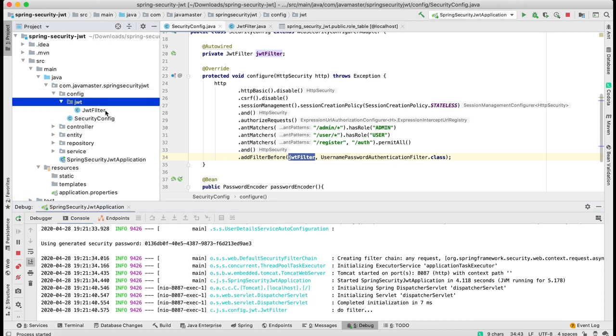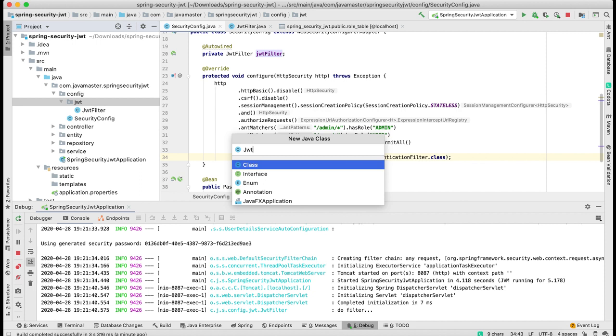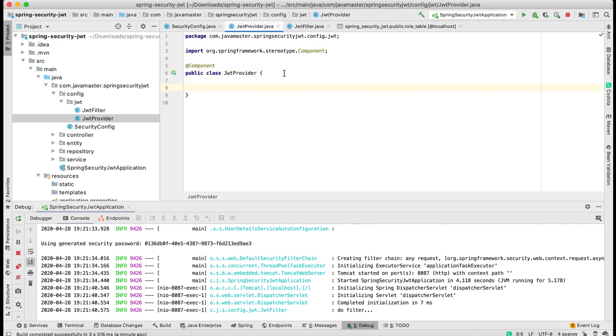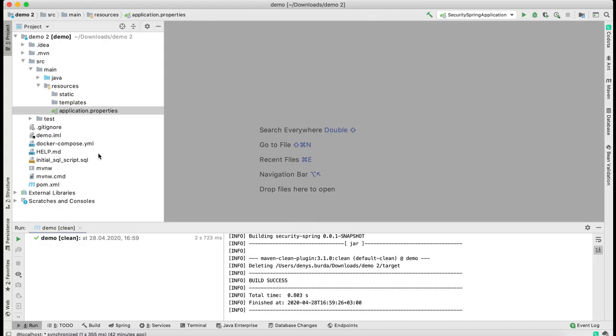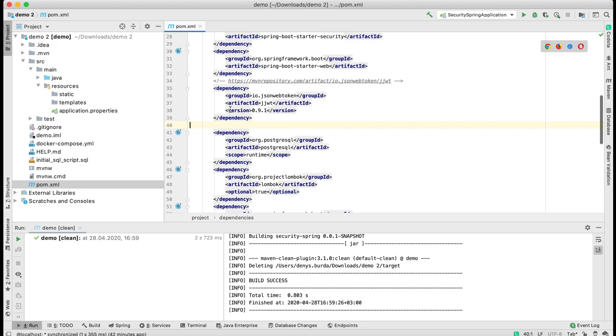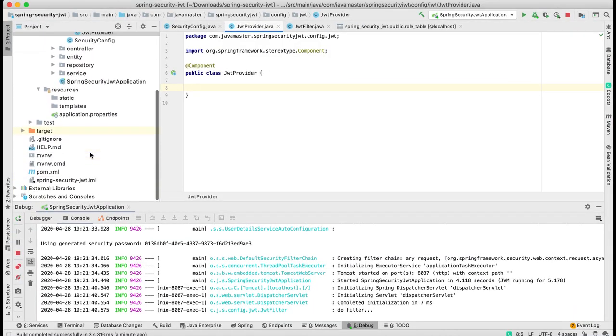And now I'm gonna continue with JWT filter, but firstly let me just create a JWT, let's call it provider. It's just a simple class to generate the token and to validate the token. And I'm gonna add component to this class, and the one dependency I'm gonna use is just the JWT dependency. And let me just copy paste it from my previous project, to avoid internet research. The JSON Web Token dependency, which allows me to generate my token and to store some information in my token.